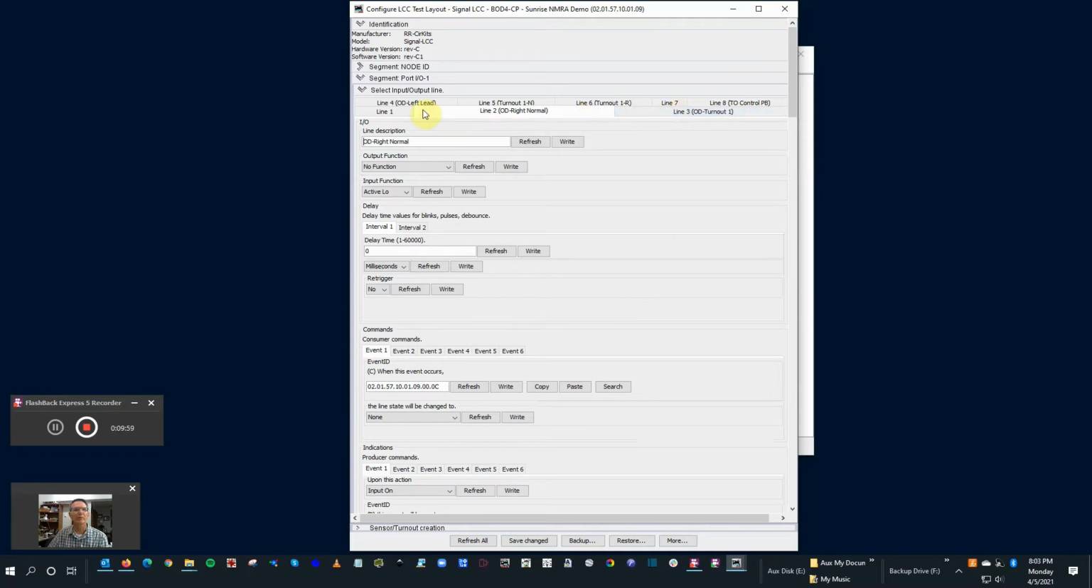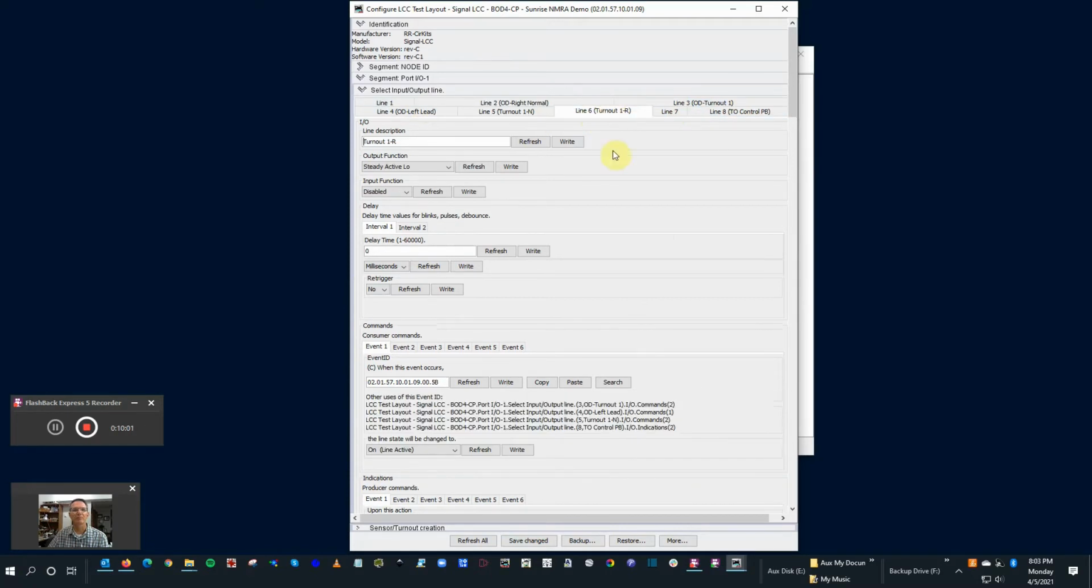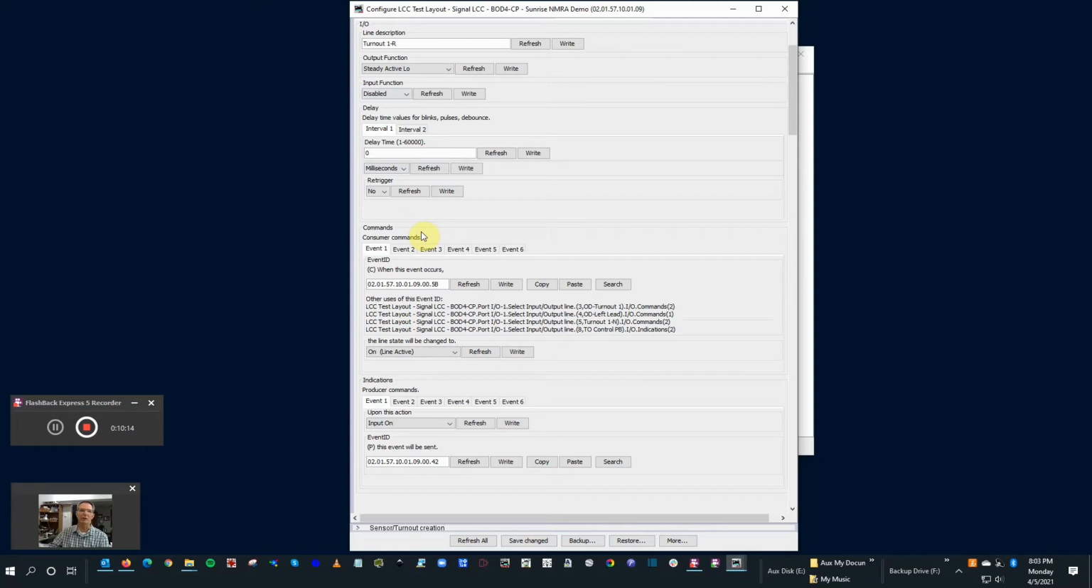Here's the, where's the turnout? Turnout. Okay, in this particular case, the turnout is an output function, active, steady, active, low, but as an input, it's disabled. Makes sense, right? And then you scroll down here, because it's a consumer, it's looking for an event and something to do. It's listening all the time to the network. When that event occurs, this output state will be changed to line on active. And think about this. Event 1 makes it active, which is like throw the switch one direction. Event 2, look what happened, line off inactive.